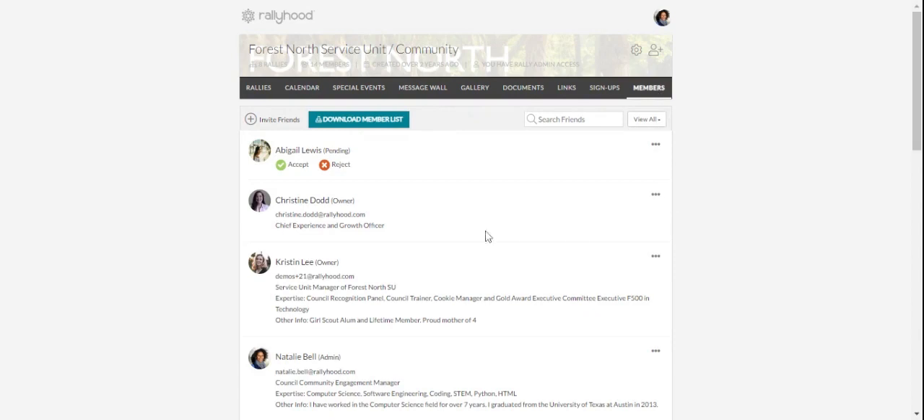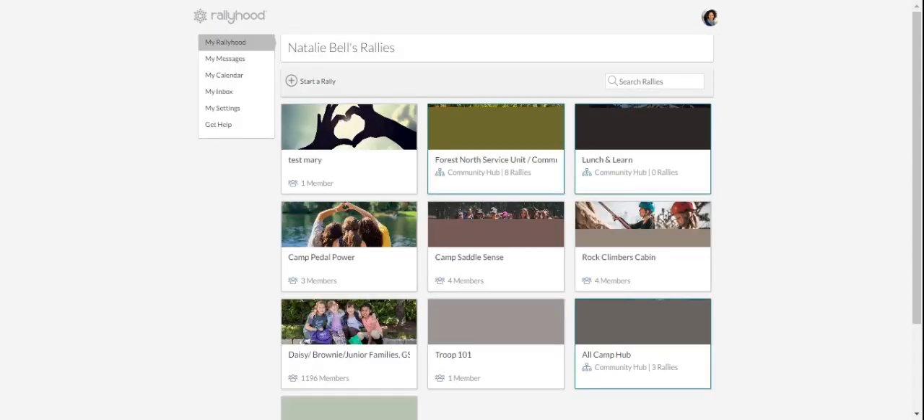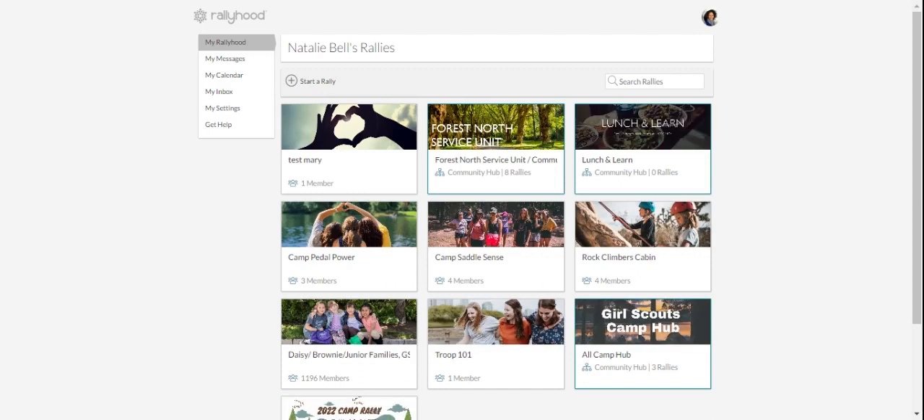Additionally, if you'd like to get back to your Rallyhood dashboard, you can click on the Rallyhood icon on the left-hand side of the page. And this will bring you back to your Rallyhood dashboard.